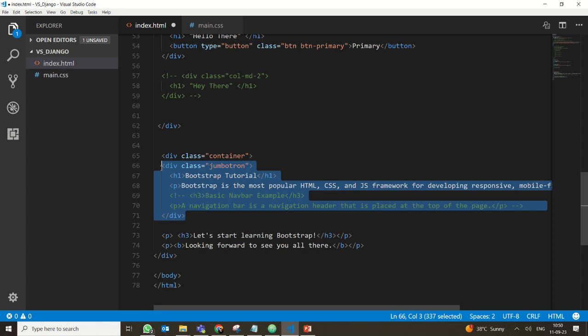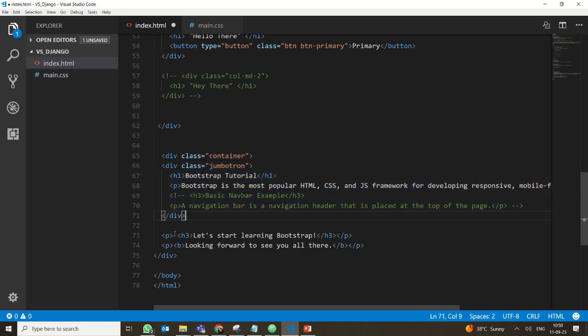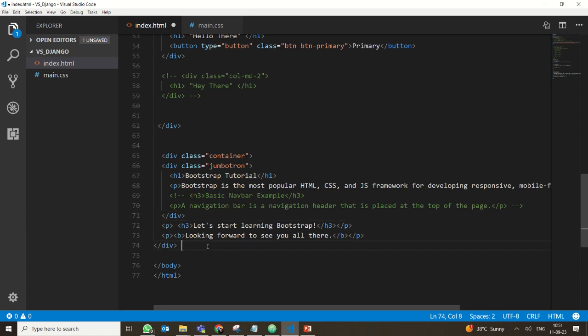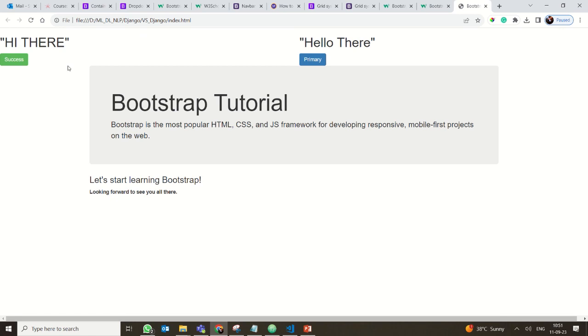This is the content which I need inside the Jumbotron, and then outside the Jumbotron, in the same container itself, I want one paragraph which says let's start learning about it, and in bold letters I want this, right? So this is what it is. Hopefully it should work. If you run this, you could see that, yes, this is your Jumbotron color thing.